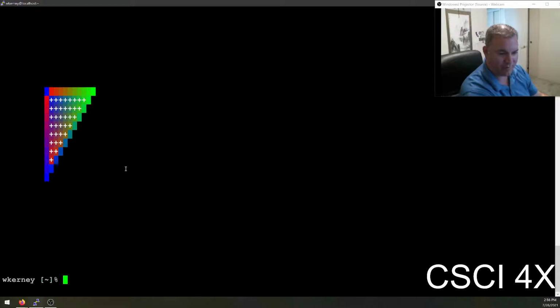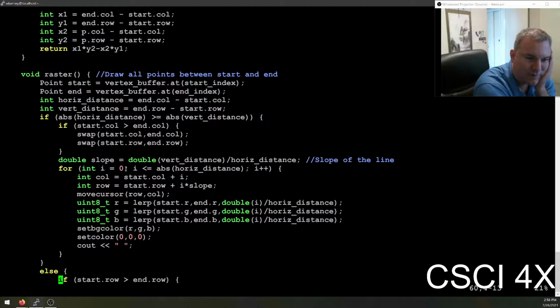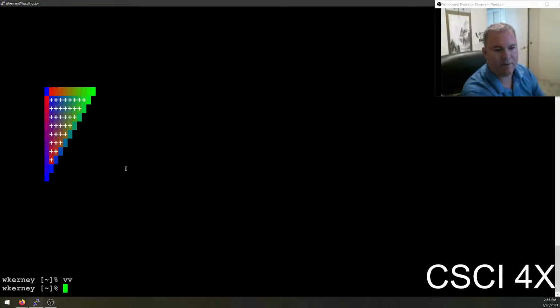So I kind of want to try this with a different triangle. I'm swapping the starting and ending columns, but I'm not swapping the. Why do I get blue in the top left corner? That's the question. Why am I getting blue in the top left corner? These two are backwards here. That one's correct.